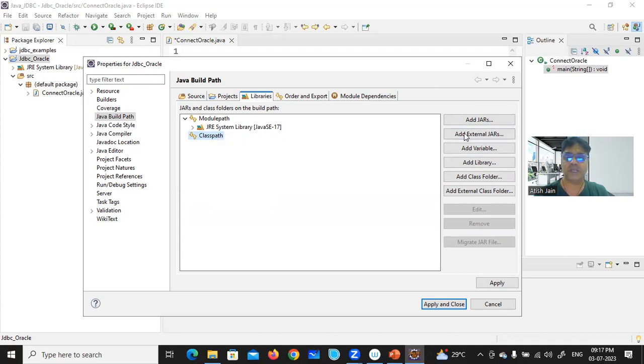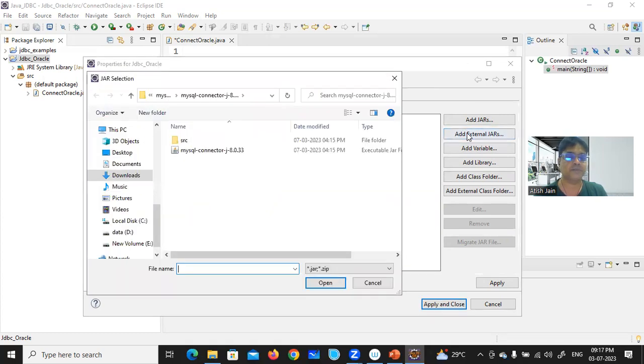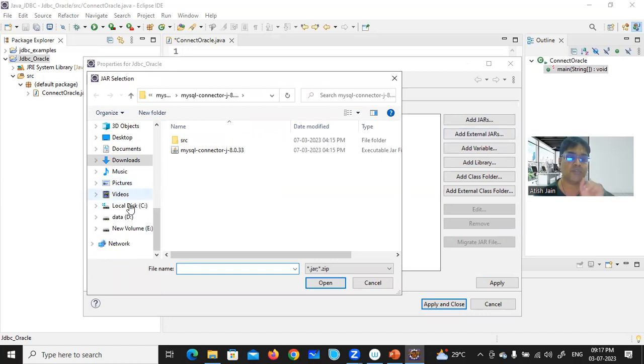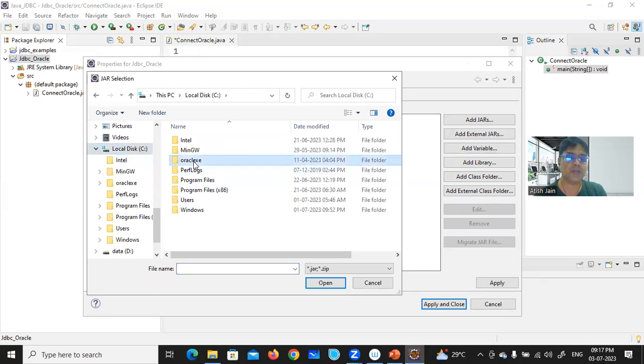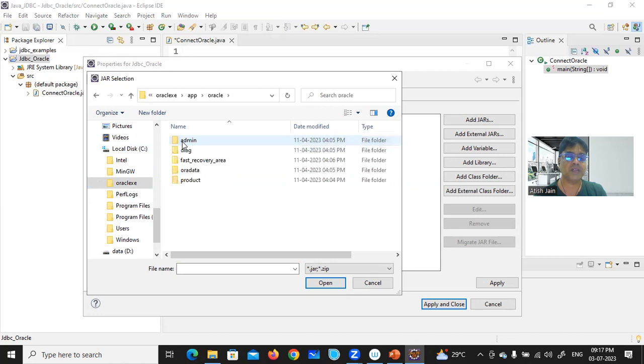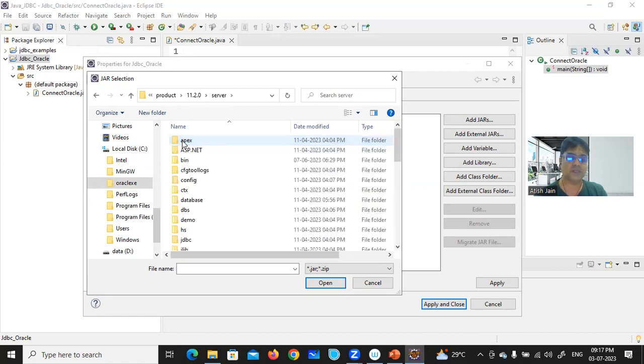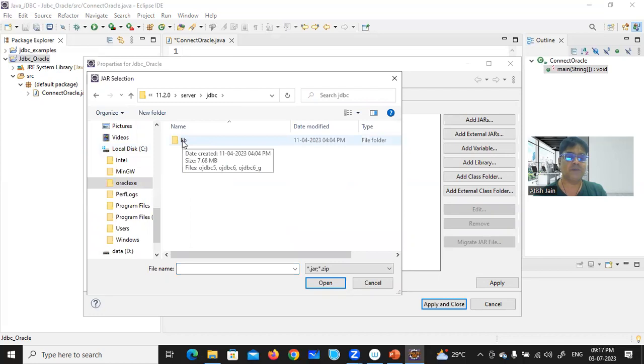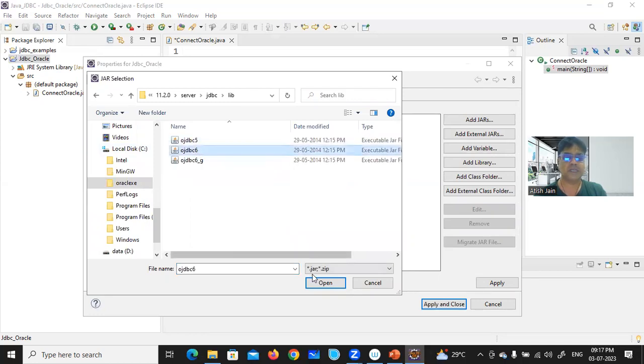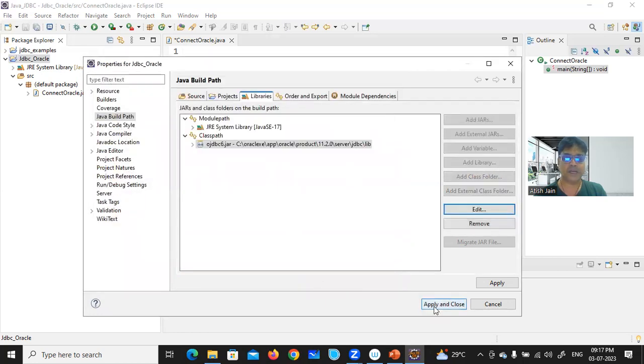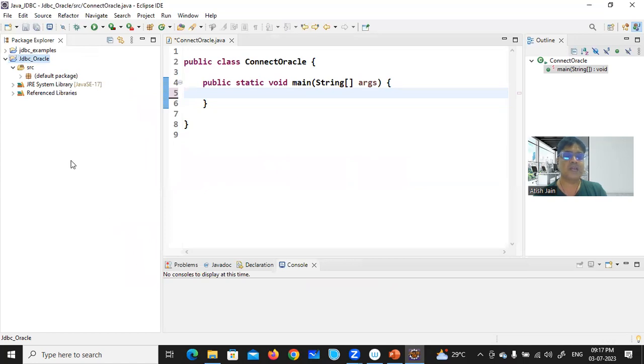So choose Classpath, then click on Add External JARs, and you have to choose the path which I have shared with you. C drive, oraclexe, app, oracle, product, 11.2.0, server. Under this, JDBC, lib, and ojdbc6. Click on Open and click on Apply and Close. So once you do this, automatically you'll get this icon, Referenced Libraries. Is it clear? All the third-party libraries, all the referenced libraries which your project is using to connect to external applications will be here.